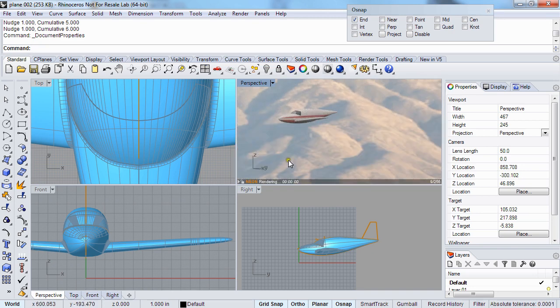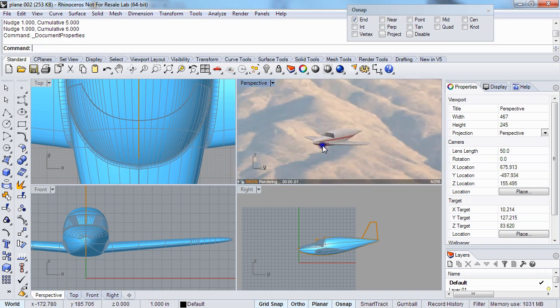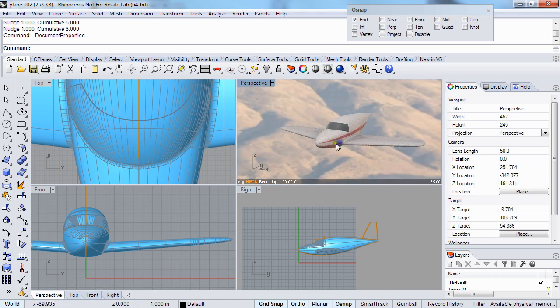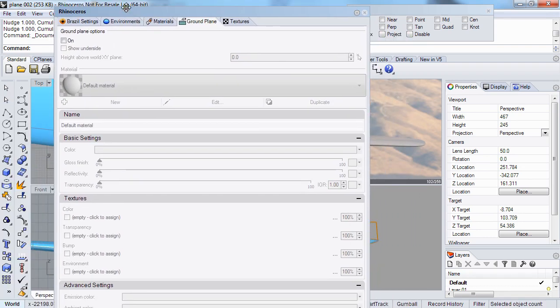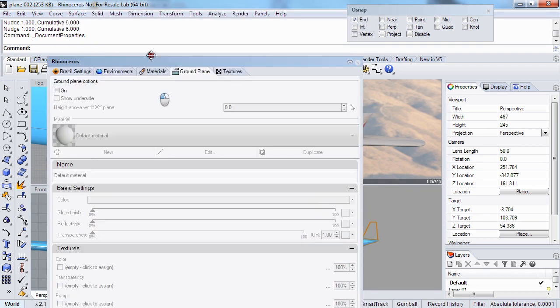And let me go turn off the ground plane. Although I think the projection is wrong. I have a bunch of tabs here for render related stuff.